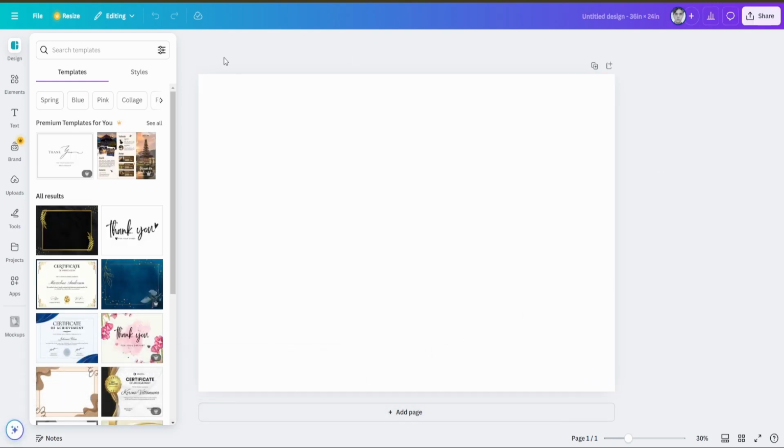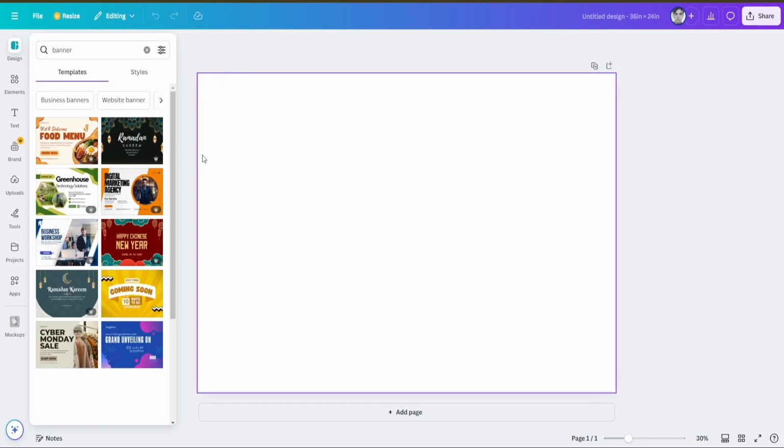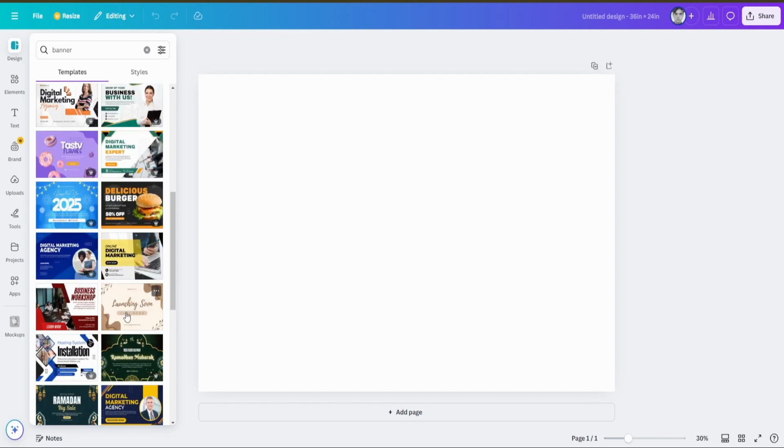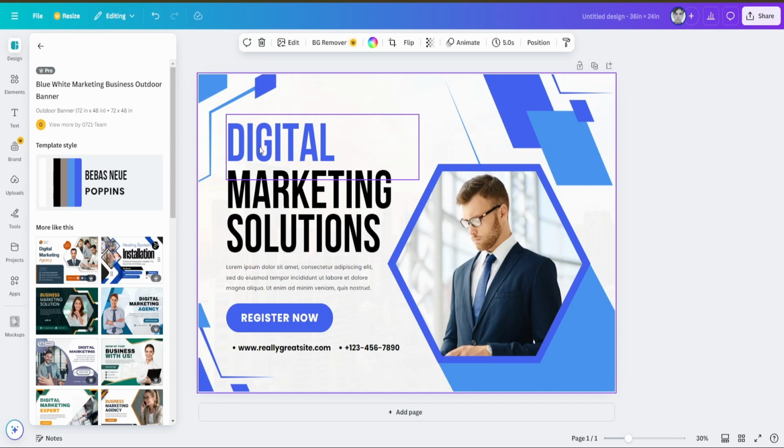Step 2. Choosing a template or starting from scratch. Now that you have the correct canvas size, you can browse Canva's pre-made templates and customize them. Just type tarpaulin or banner in the search bar and pick a design you like. If you prefer a completely custom design, start with a blank canvas and build it from scratch.